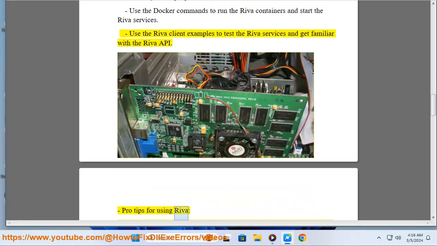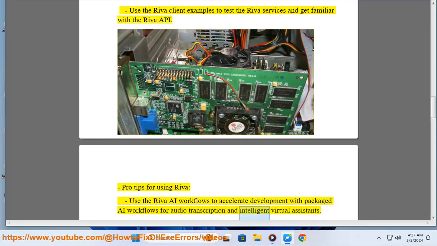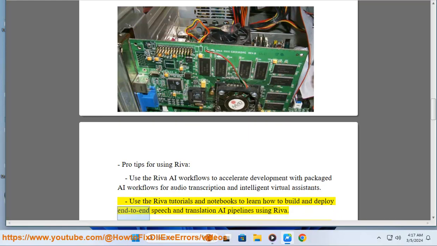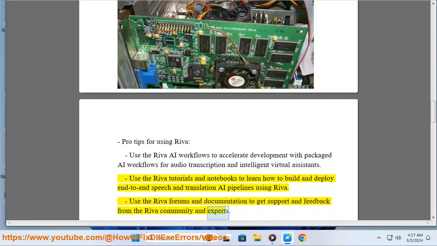Pro tips for using Riva: use the Riva AI workflows to accelerate development with packaged AI workflows for audio transcription and intelligent virtual assistants. Use the Riva tutorials and notebooks to learn how to build and deploy end-to-end speech and translation AI pipelines using Riva. Use the Riva forums and documentation to get support and feedback from the Riva community and experts.